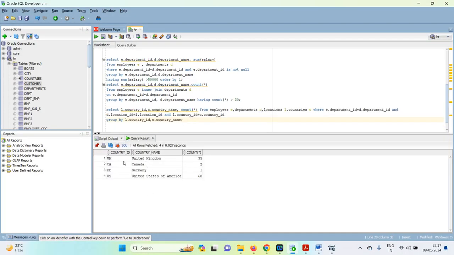We see here UK, United Kingdom, having 35 employees, then 2 and 1 and 68. Like that we are retrieving the country-wise information. Okay, this is regarding aggregation with joins.